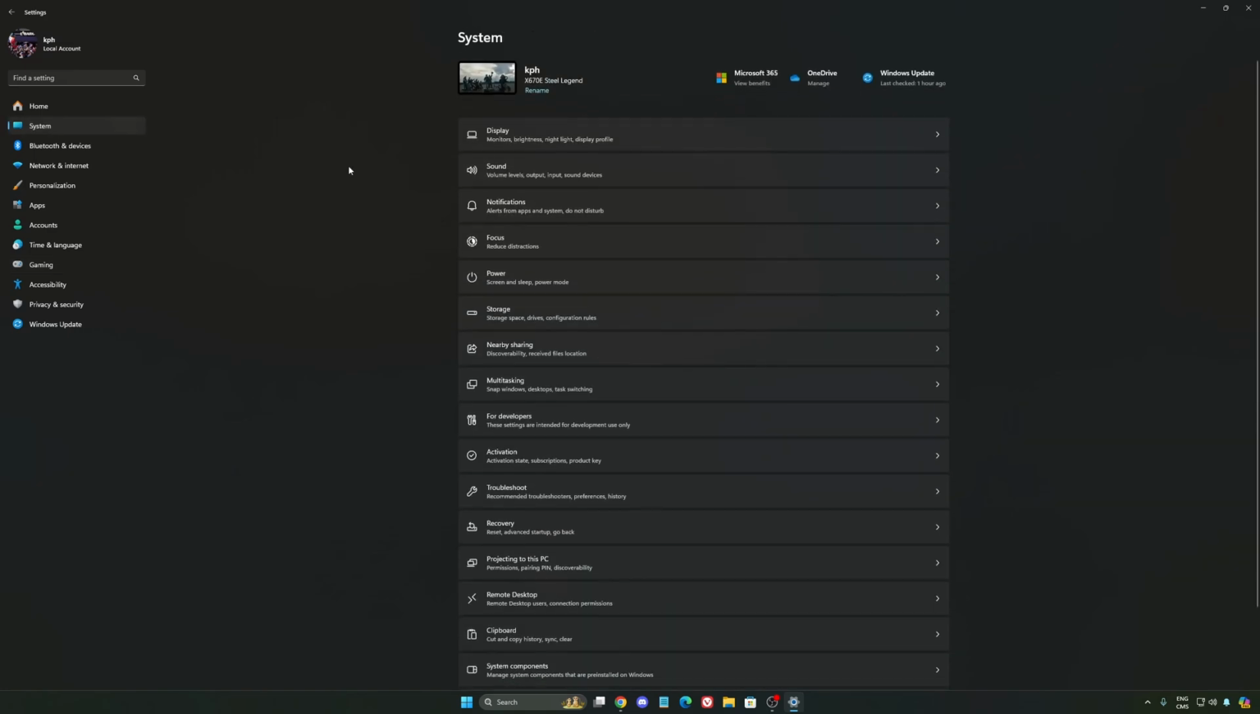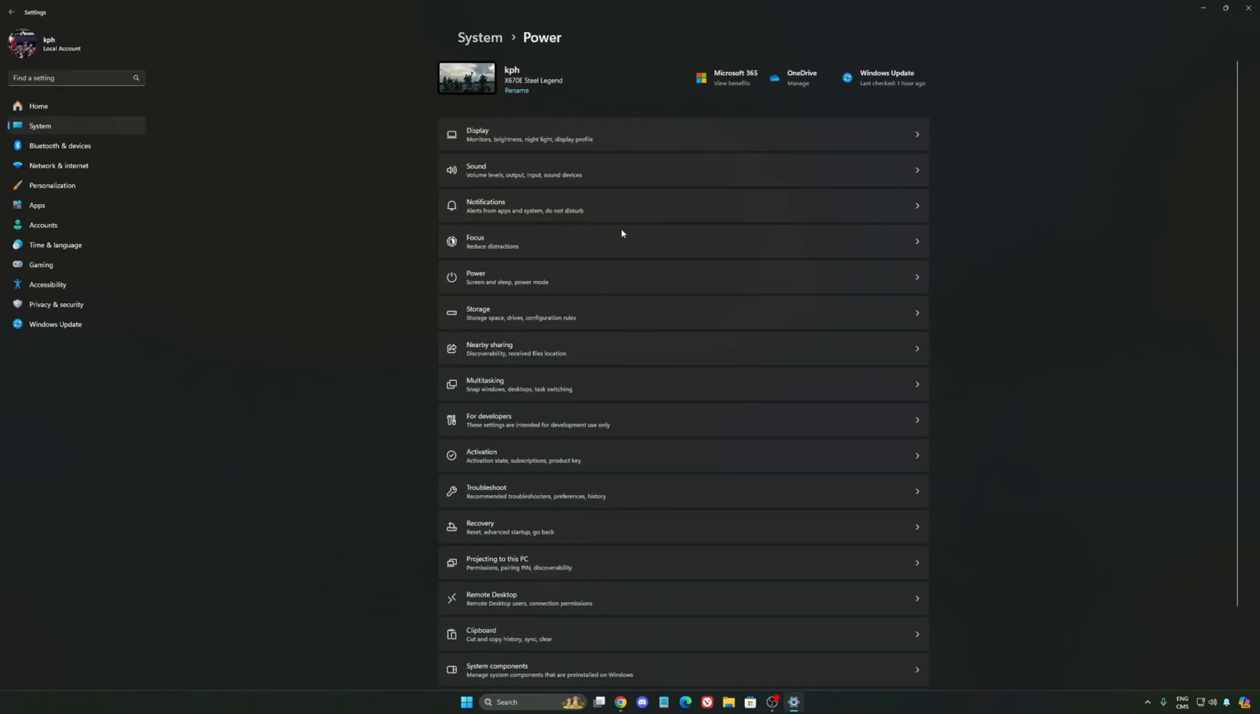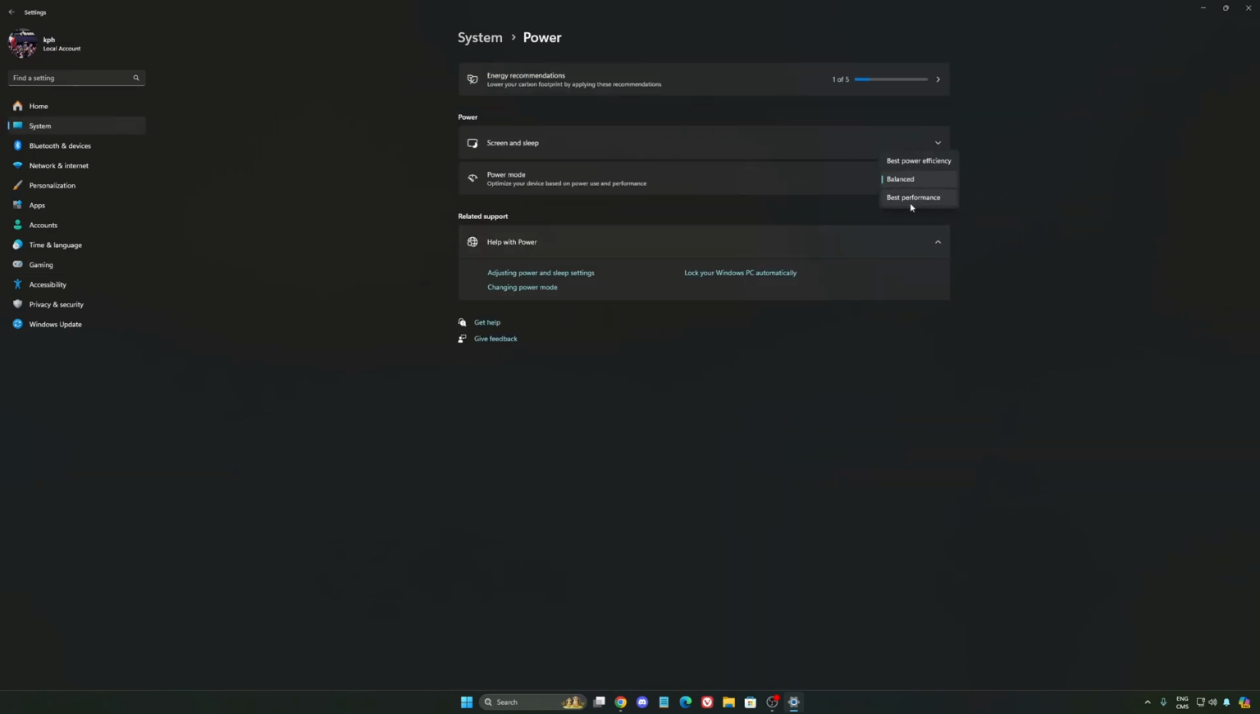Another thing that I recommend, we're going to go to system, is your power. Back then, we were recommending to use the best performance, but now, honestly, just use balanced. You will have better boost clock, longer boost clock. I did a couple of benchmarks, balanced versus best performance, and honestly, I'm getting better results with balanced. So super important to do that.